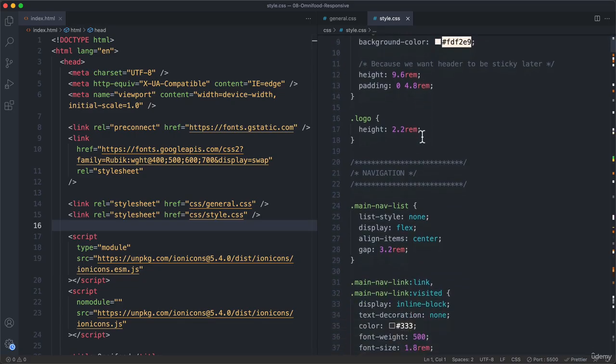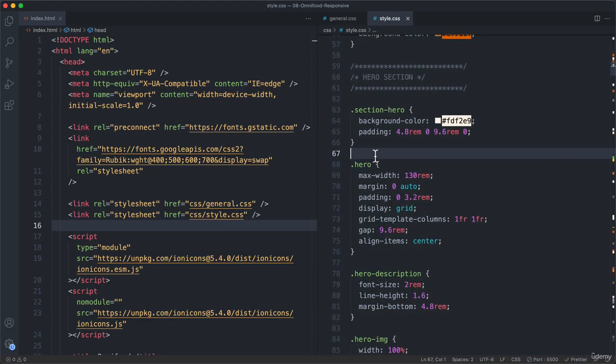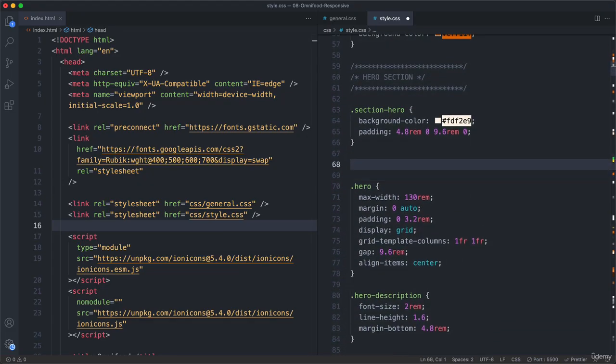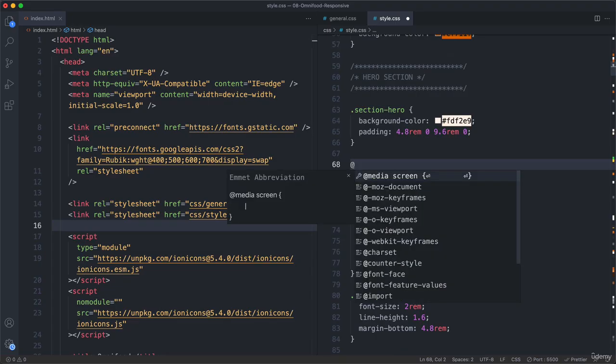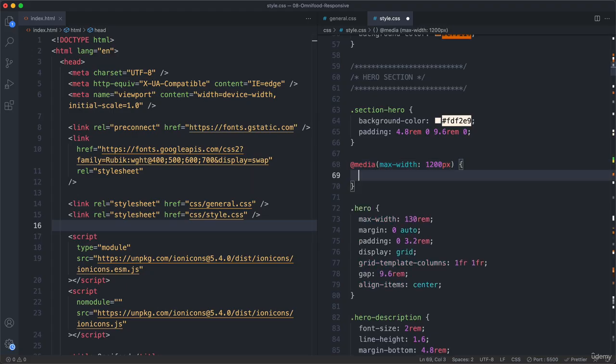And what I'm going to do here is to change some background color maybe. So here at this section hero. So add media and then max width. And let's try the ones that we just saw. So 1200 pixels. And for now, I'm back to using pixels here, but we will change that in the next lecture. But here, let's keep rolling now with pixels.